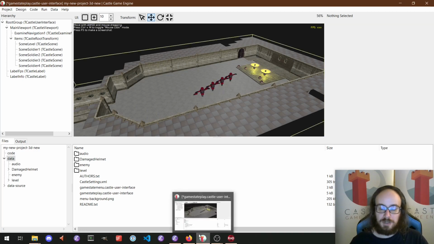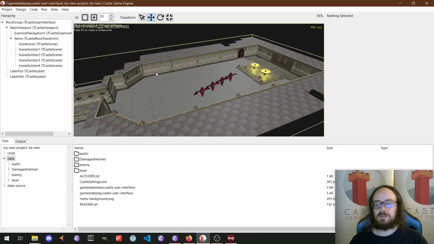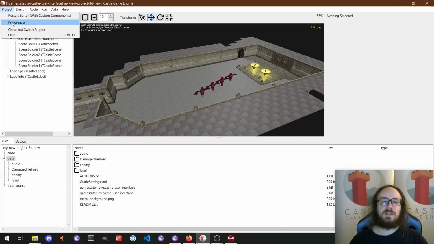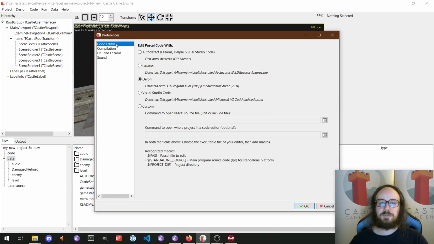and let's kind of focus on what we can do with these soldiers. Okay, so actually first thing we should do is we should learn how to run this project, because right now it's just showing in the Castle Game Engine editor. There are 2 ways to run the project. One is to hit compile and run from the Castle Game Engine editor, and it will invoke underneath the Delphi compiler, assuming you have configured it in your preferences.